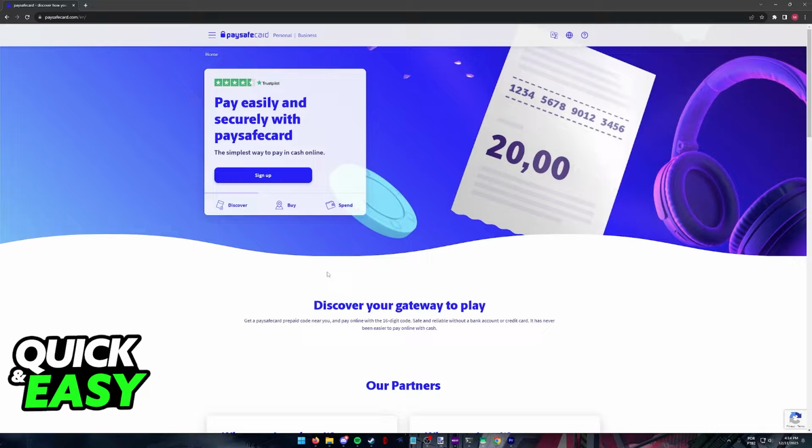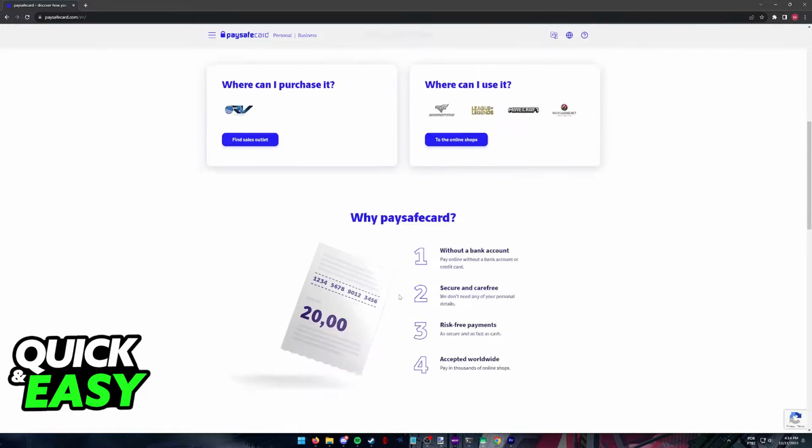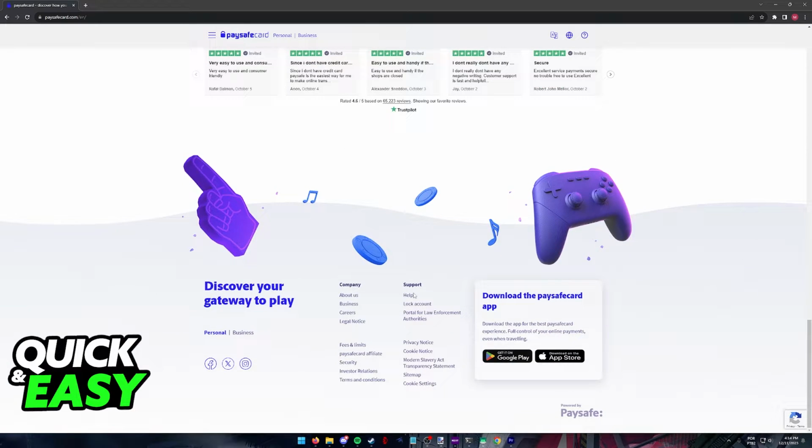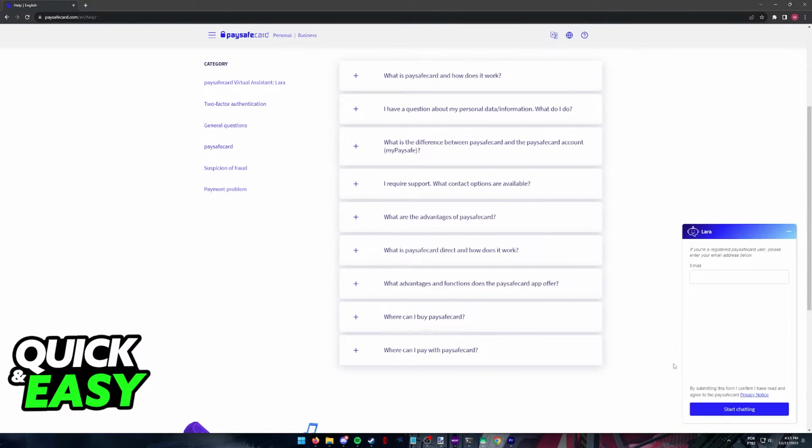So when you arrive on the website at paysafecard.com through a web browser, on your computer or your phone, scroll all the way down and you will find this little help option under the support category at the bottom of the page. This is where you must go, so click help, and in here use their virtual assistant at the bottom right corner of the screen, Lara, to contact them.